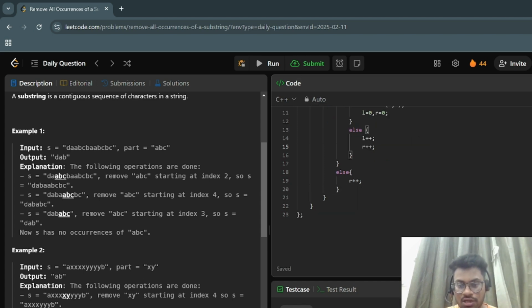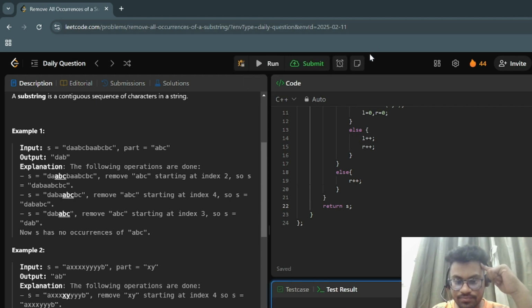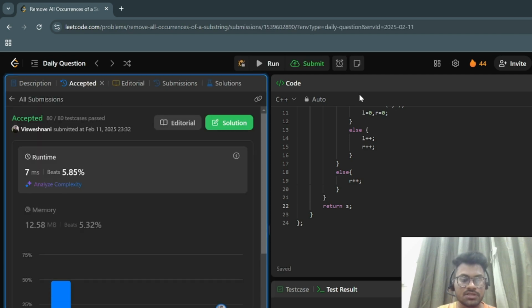Just run the code, and in the end, what do we need to return? In the end, we need to return the string s. I'll just run the code. Yeah, that's it. I'll just submit the code. Voila, it's submitted.